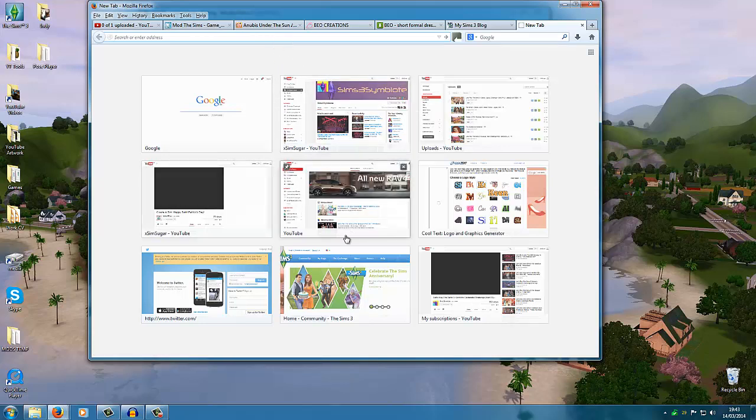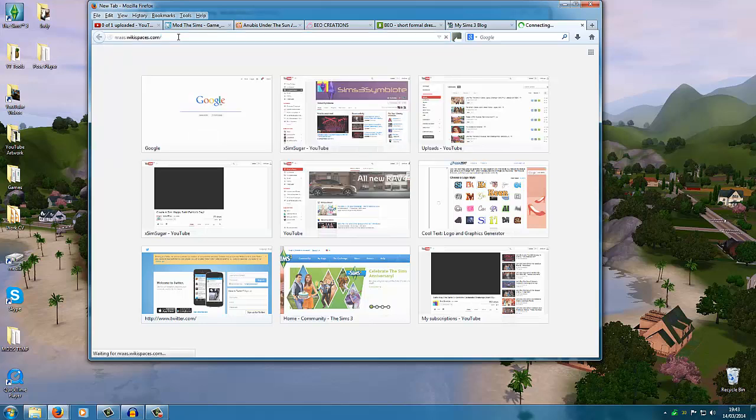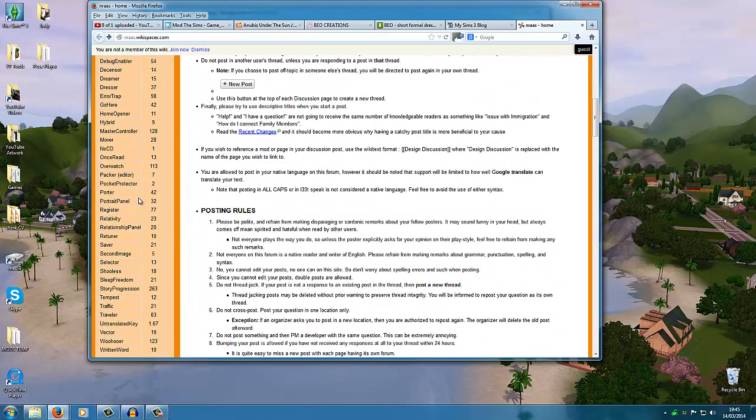Look at my most visited sites, like The Sims 3, Sims 3 Symbiote. They're all in there. Right, so a lot of you have asked, where do I get my mods? The mods that I use are by NRAS, and I will put a link to the website below, and this is it. So it's NRAS Industries. Okay guys, so this is what the NRAS homepage looks like, and all the NRAS mods are down the side.